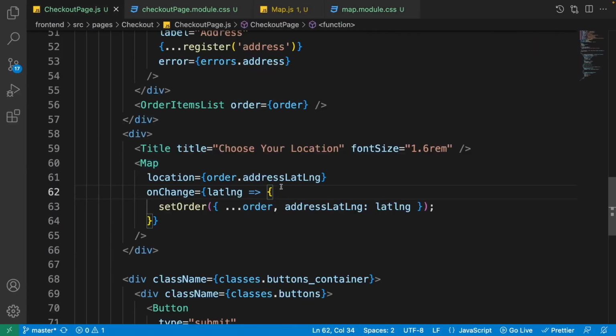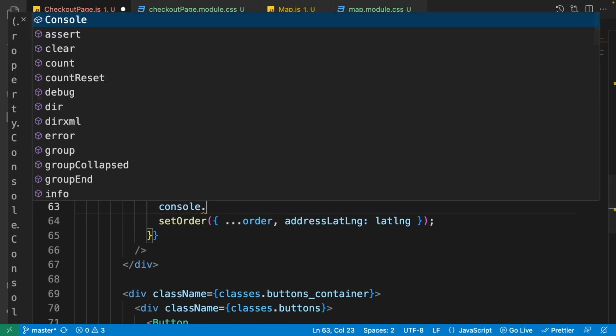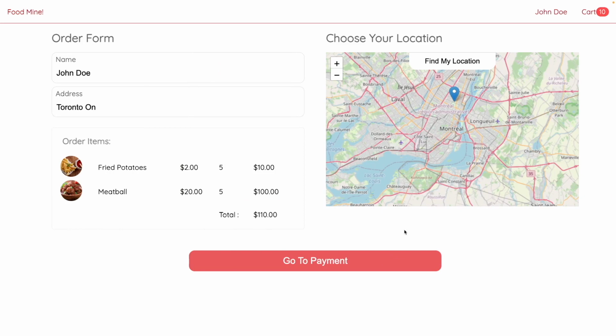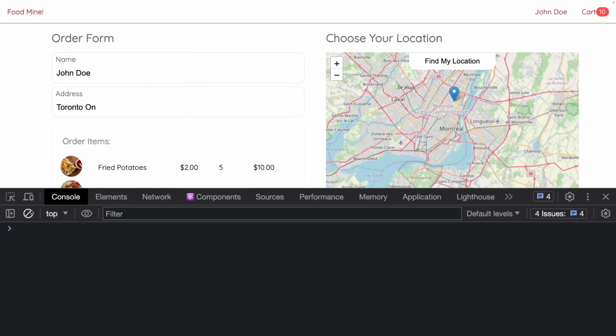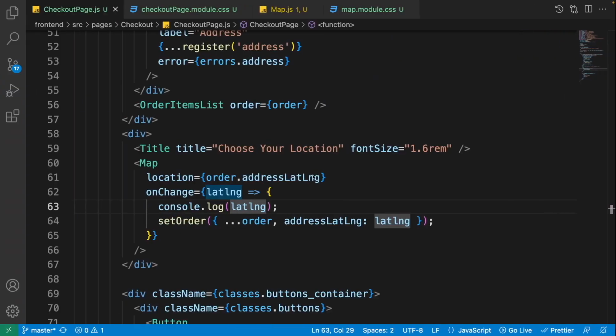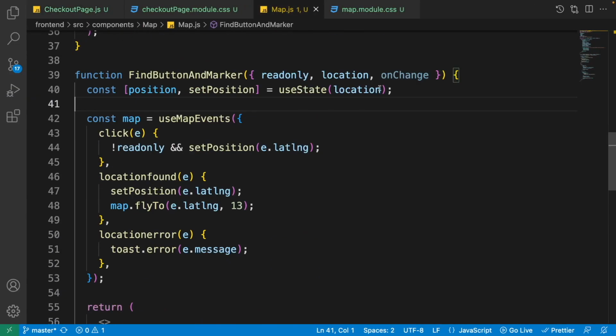Here on the map on change, let's press enter and write console.log lat.lng. Jump back to the browser, press F12 on your keyboard, clear everything, change the location, and we'll see no effect from the map. So it means we did something wrong inside the map component. Okay, we forgot to use the onChange event. For using it, we need to add a use effect here, and whenever the position changes, it should call the onChange with the current position.